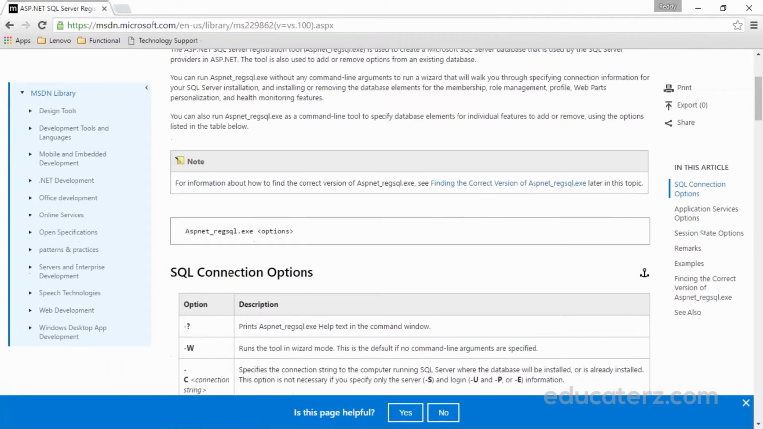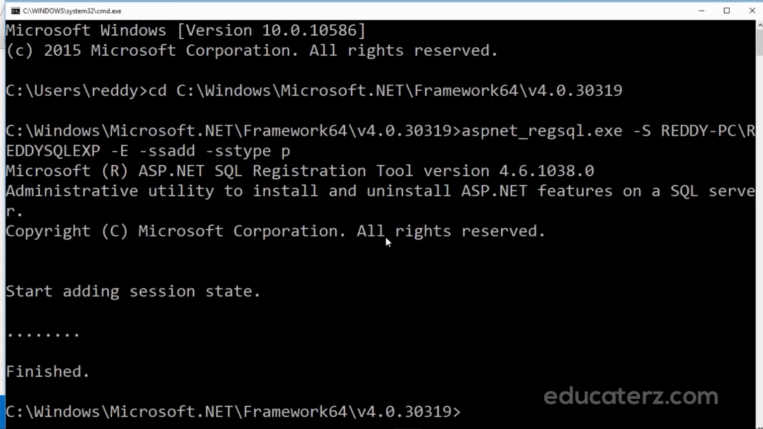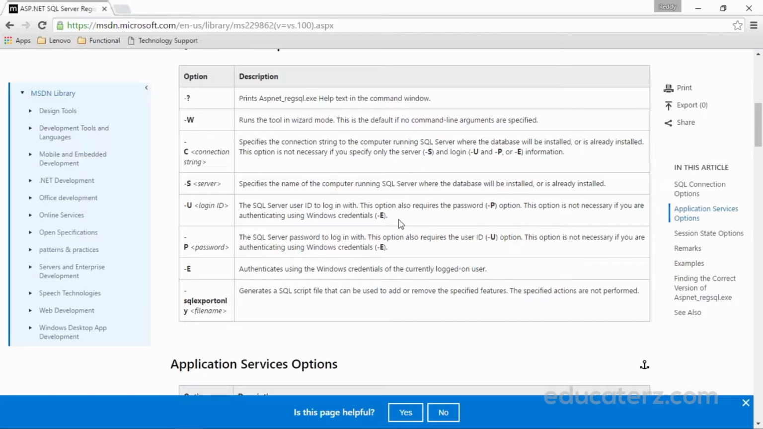We have added a syntax there to create the ASP.NET database. We'll be seeing this. Just open it. ASP.NET-S is there. What is this S? Here you can see server. It specifies the name of the computer running SQL Server where the database will be installed or is already installed.